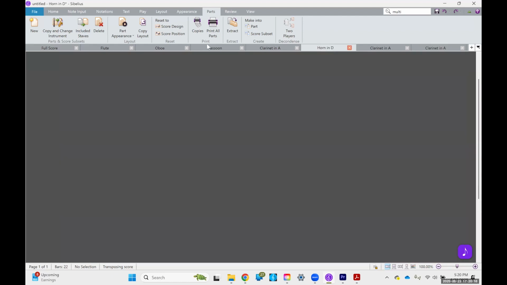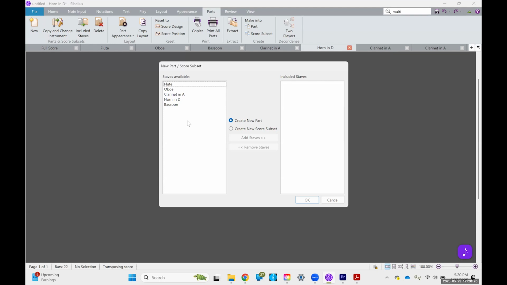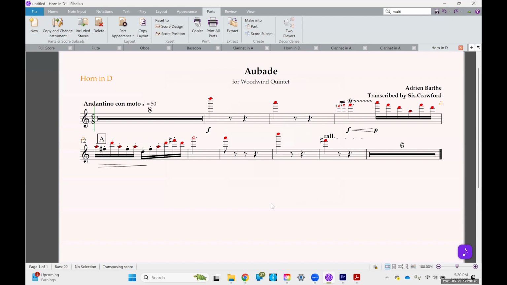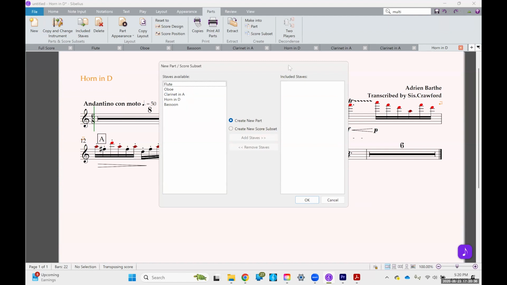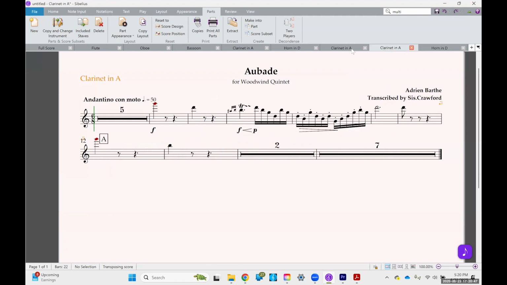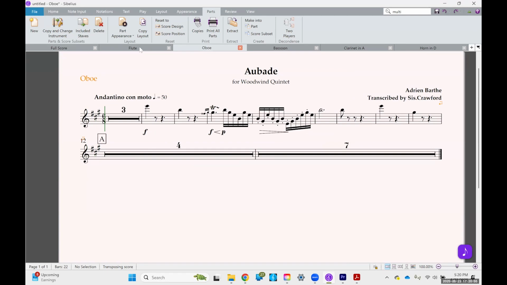We're going to do this with horn as well. So new, a new horn part, create new part. Okay, there it is. So if that happens, if your transposing instruments don't show up when you open up the parts, that's how you do it. You'll come over here to new, and you double click so that it shows up in the right-hand side, includes staves, and then it'll create a new part. Okay. And then let's go ahead and get rid of these ones that we don't need. Okay, and now we've got all our parts.